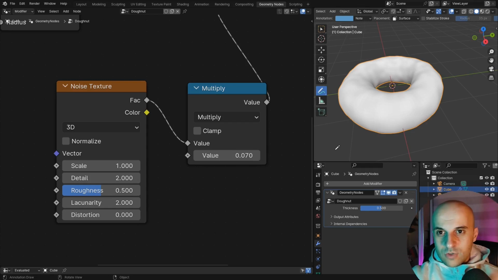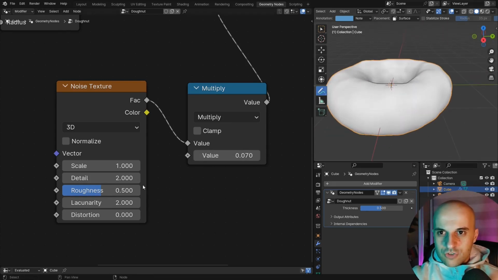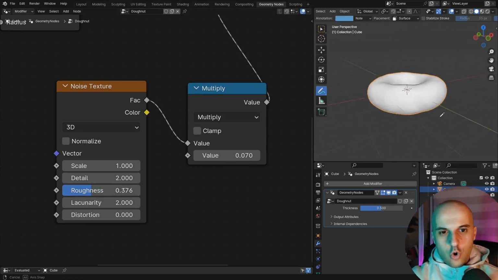And yeah, already you can see a much nicer donut. Maybe we can drop the roughness a bit, but yeah, much more organic shape.